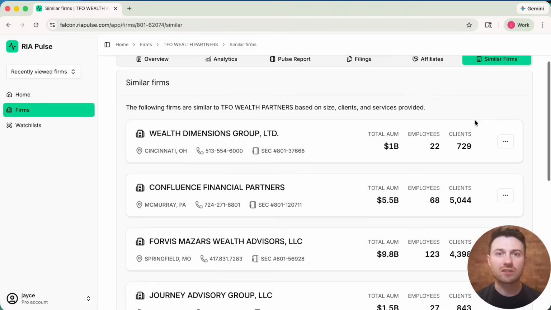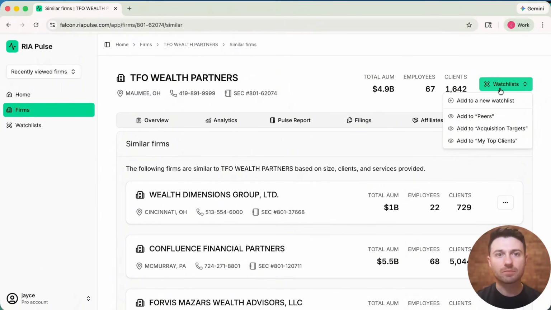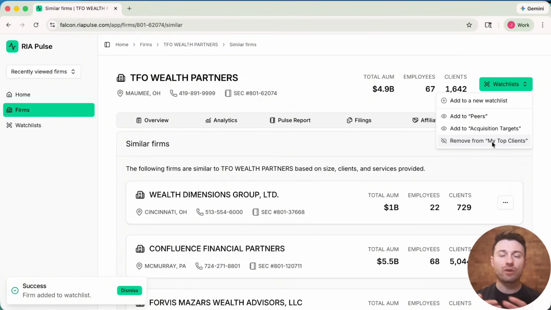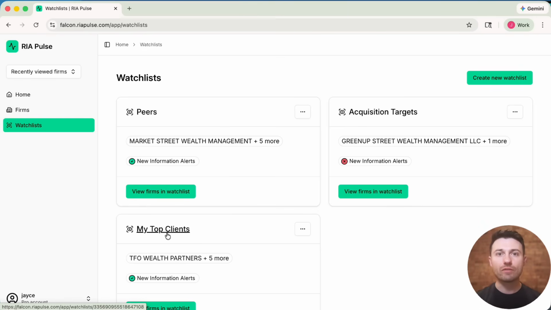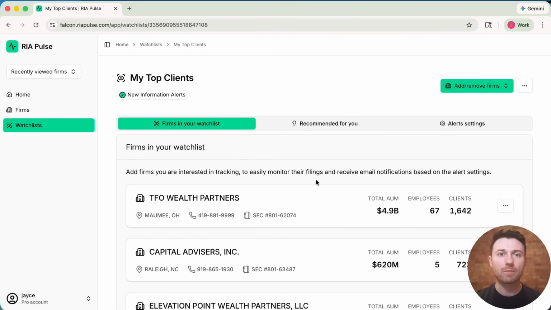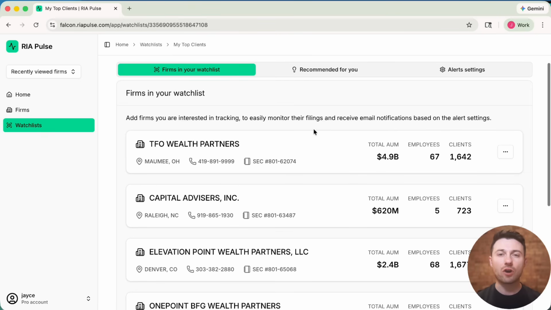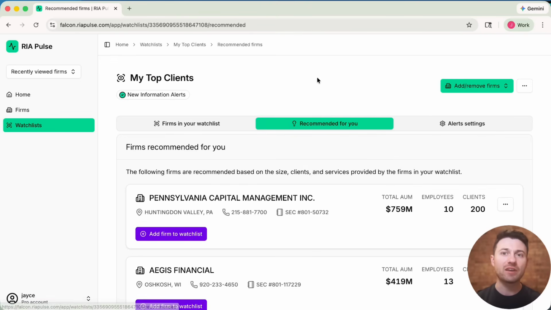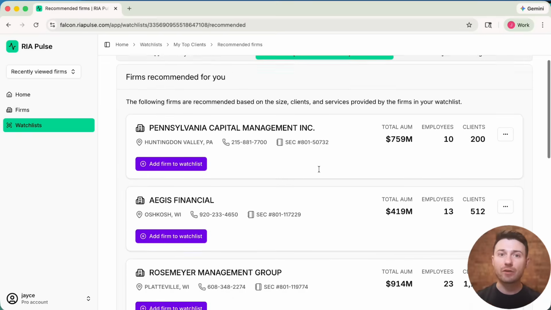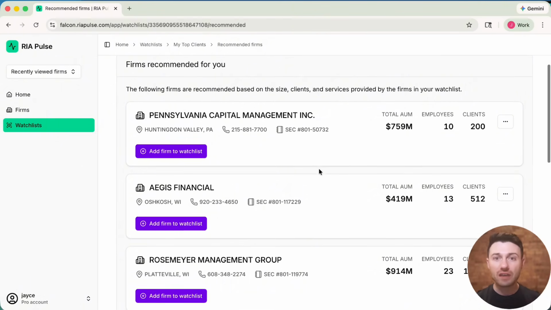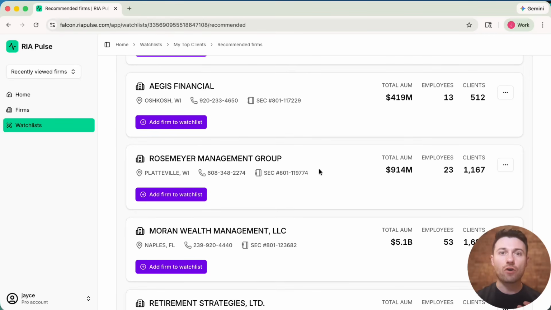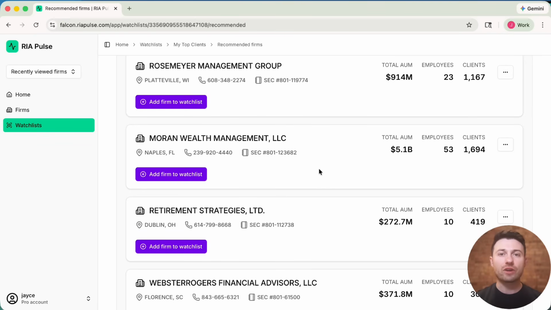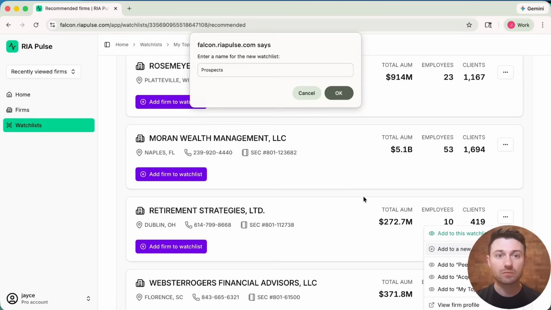Speaking of recommendations, let's talk about watch lists. You can add firms that you're interested in to a watch list and get alerts whenever there's new information available about them. Adding firms to a watch list also builds up tailored recommendations based on similarities shared by all firms in the watch list. These are really flexible, and you can create multiple watch lists which will then generate their own recommendations for different use cases.